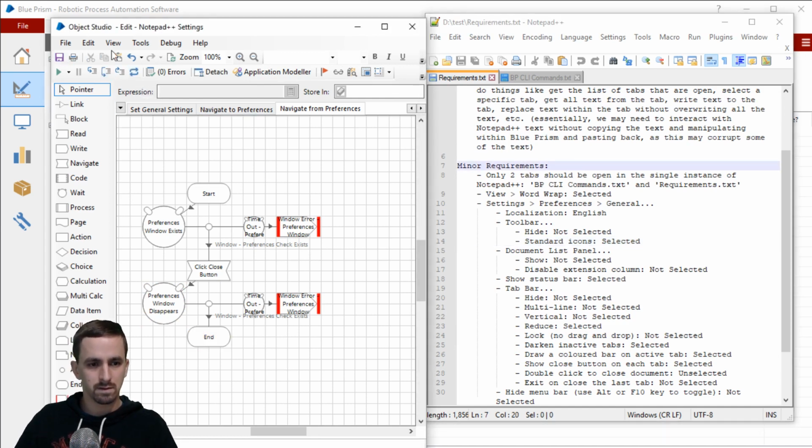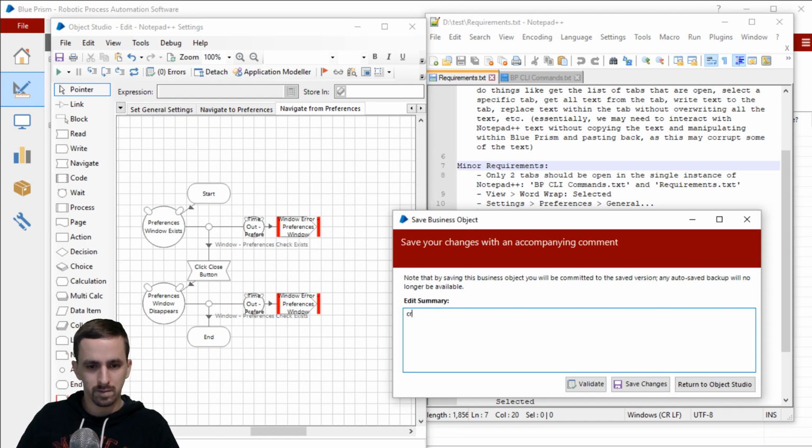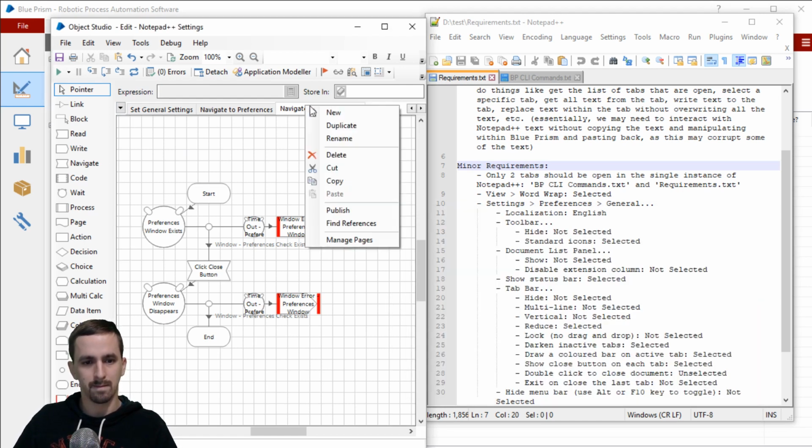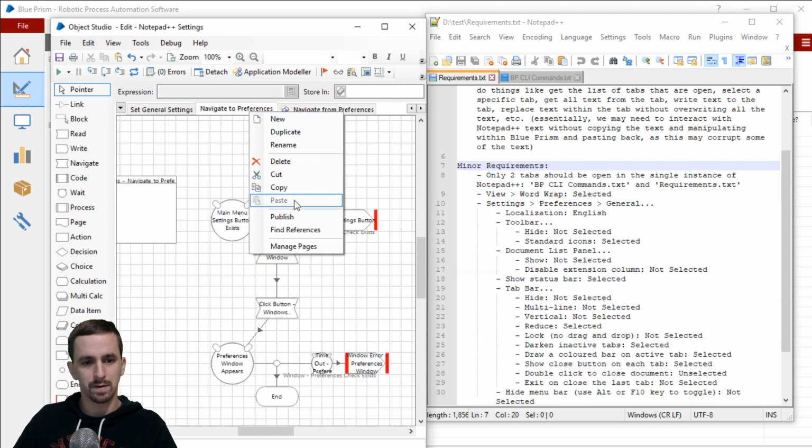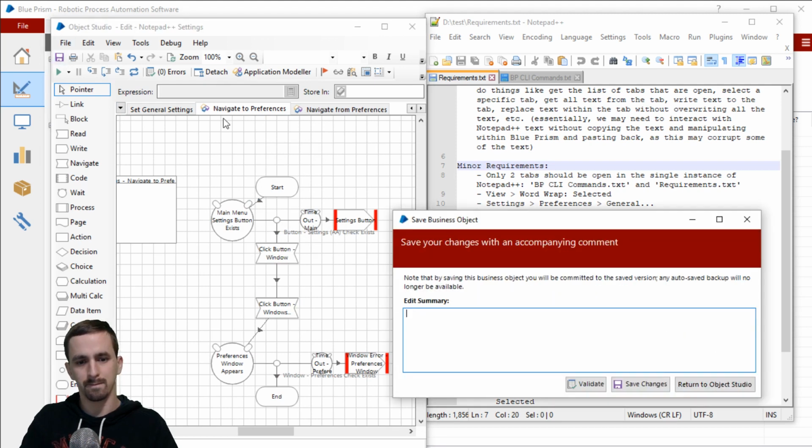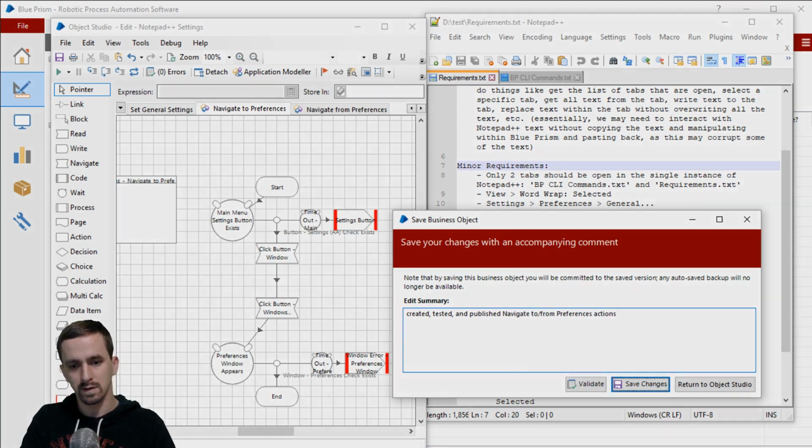So, I guess we can publish these now. Publish. So, created, tested, and published. Navigate to and from preferences actions.